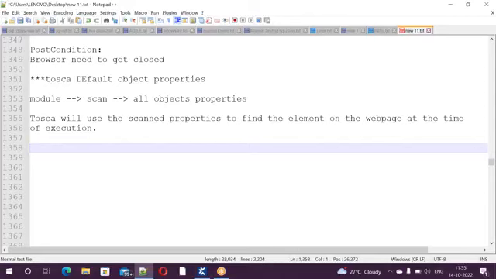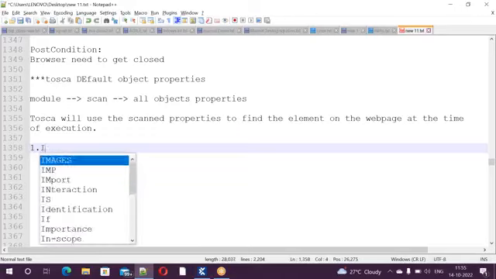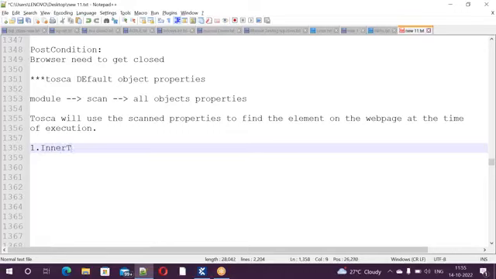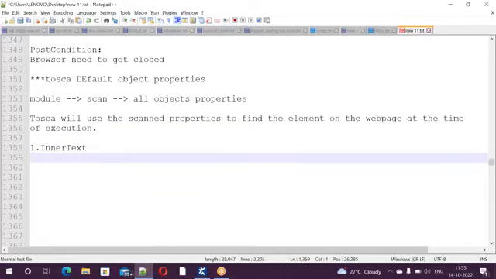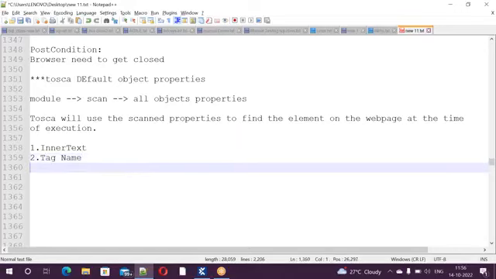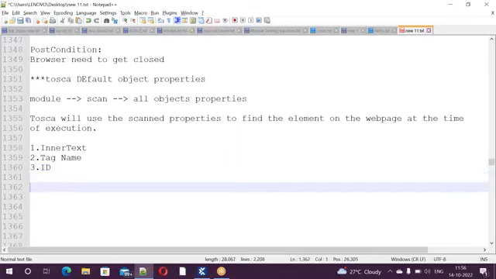We have something like default properties. I told, right? Default properties. What are the default properties? Means first one is inner text. Tosca will take the inner text of the object. It is going to take the tag name of the object. Then it is going to take the ID. So these are the three default properties which are going to be scanned and stored by Tosca to find out the objects.